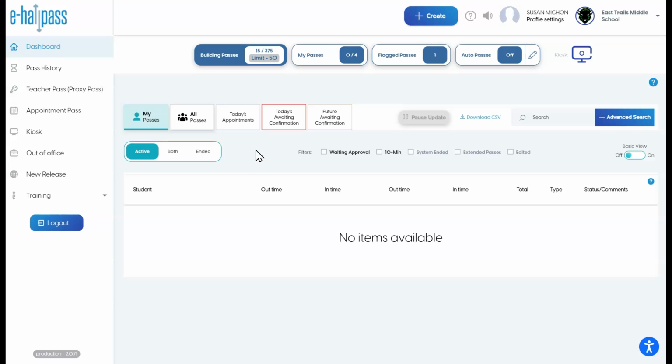Okay, so most of the time, kids are going to make a pass on their computer. In fact, I would say 99% of the time, you can ask them to make a pass on their computer so that you're not the one creating the pass and taking the time to do that. So they know how to make a pass. They've learned in homeroom. And so once they make a pass, it will appear down here where it says no items available, their pass will appear. So if a student is going somewhere, you just click approve.